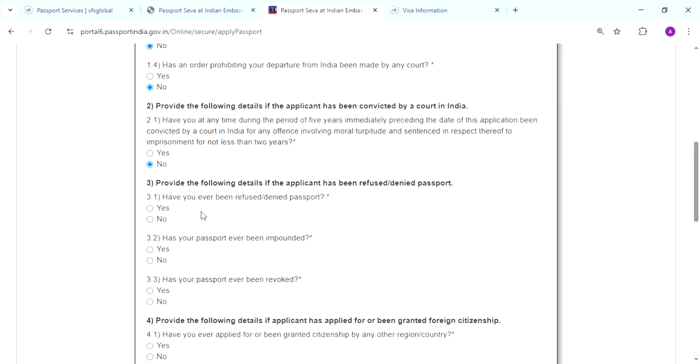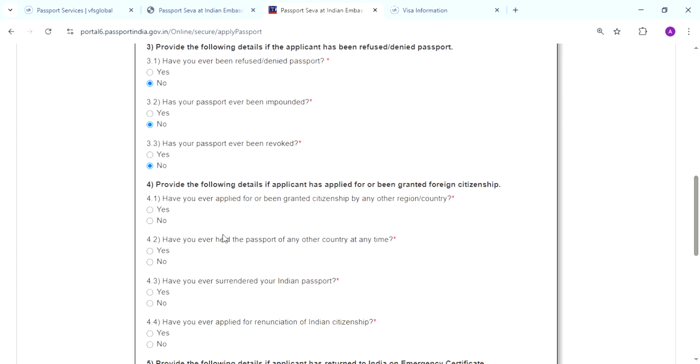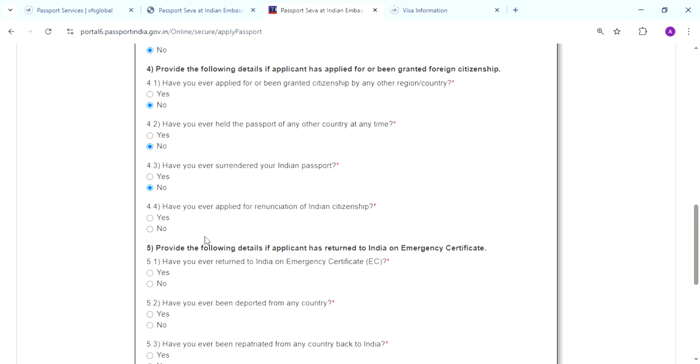Have you ever been refused or denied a passport? No. Has your passport ever been impounded? No. Has your passport been revoked? No. Provide the following details if the applicant has applied for being granted foreign citizenship. No. Have you ever held the passport of any other country at any time? No. Have you ever surrendered your Indian passport? No. Have you ever applied for reacquisition of Indian citizenship? No.